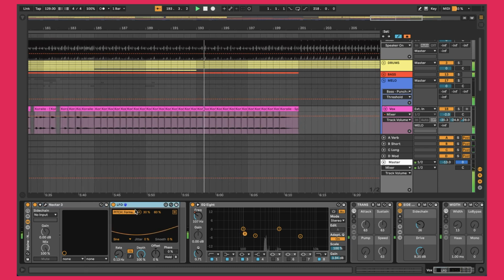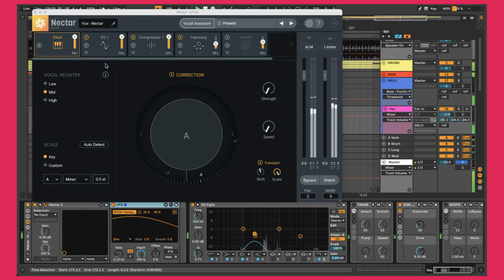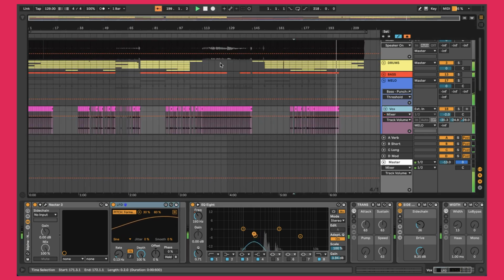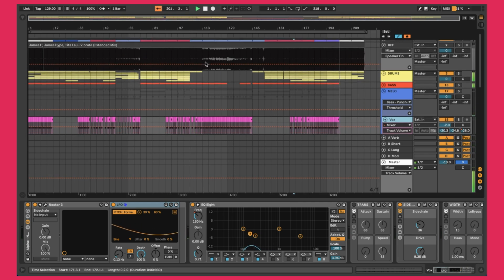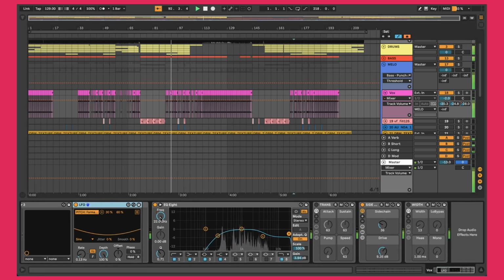Basically, you have an LFO on the pitch of the formant of this Nectar 3 plugin. If you notice, the vocal sounds like it's warping slowly and changing, and that's what's doing that. It's like the pitch is slowly dropping and going up and down. So that's basically what that's doing. It's subtle, but cool. I think it makes the vocal sound a little more interesting.